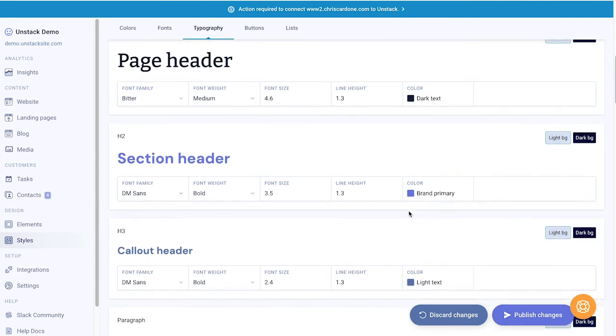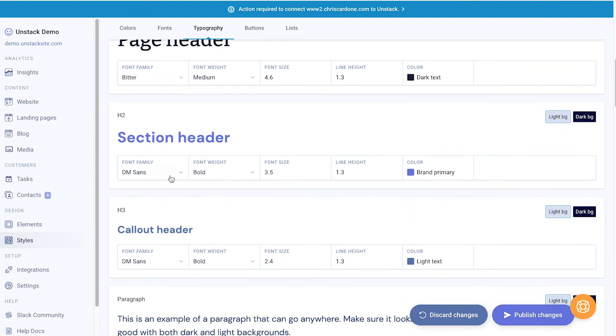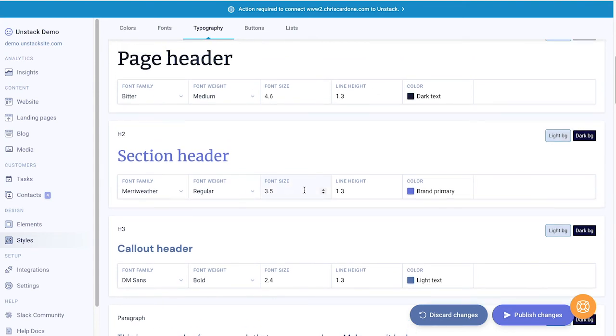Perfect. Then in my section header, this will be my H2. So I can set this to Merriweather and whatever font weight I'd like to use here. I'll use regular for this case since we used medium for the one above. Then I can set up my font size, my line height, and my color.